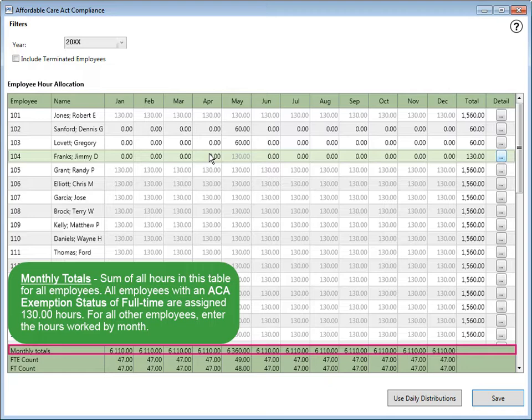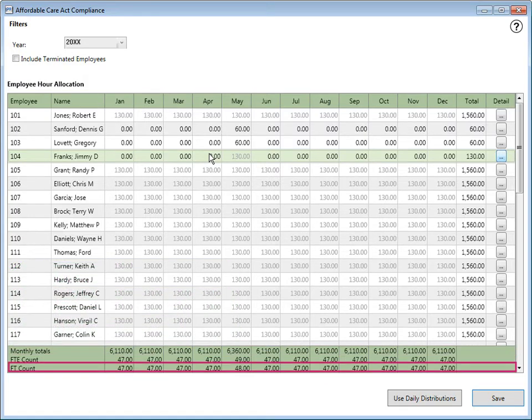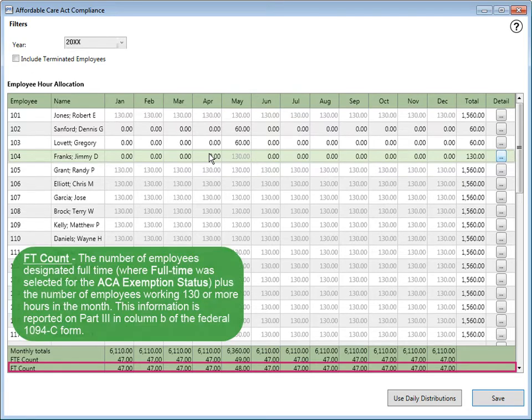The FTE count provides the total number of employees that are considered full-time for Affordable Care Act reporting. Any employees who have a full-time Affordable Care Act exemption status on the employee setup are included in this total, as well as any employees whose hours that you have entered above total 130 hours or more in the month. This value will be used in column B in Part 3 of the 1094-C form when you print it at the end of the year.